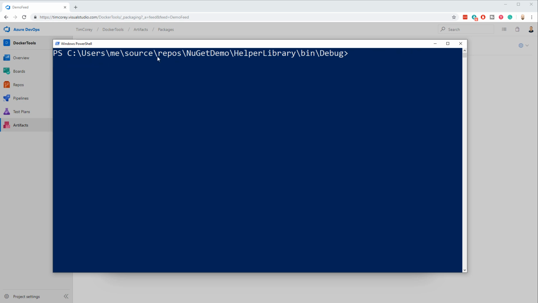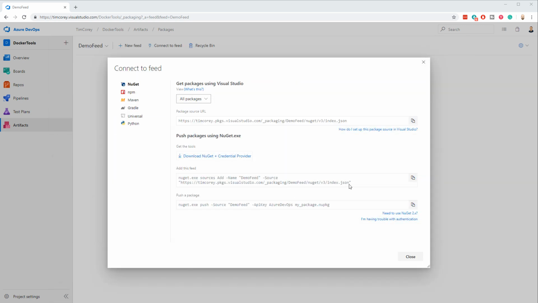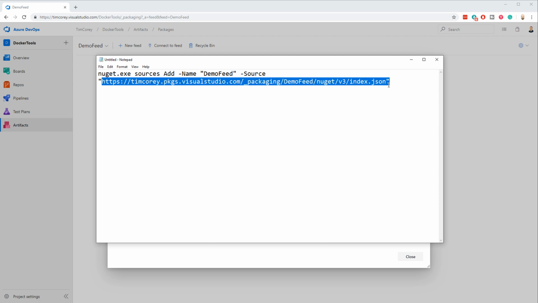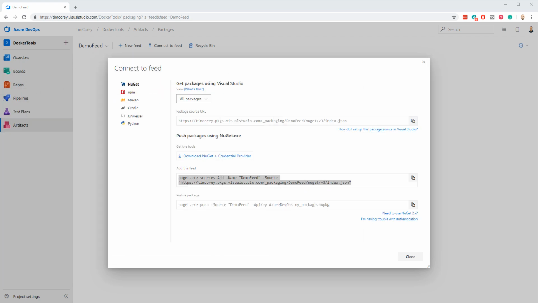but that's the directory where my NuGet package is. Next, I'm going to copy this right here, and I'm going to paste it in a Notepad. And Notepad's my friend. I use Notepad a lot. And this allows me to then change anything I need to. Now, in this one, I don't need to change anything because it's just setting up demo feed as a source, and that's putting the actual URL in for demo feed. So that's not a problem.